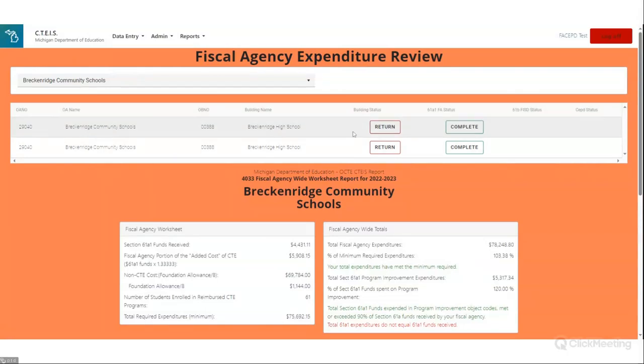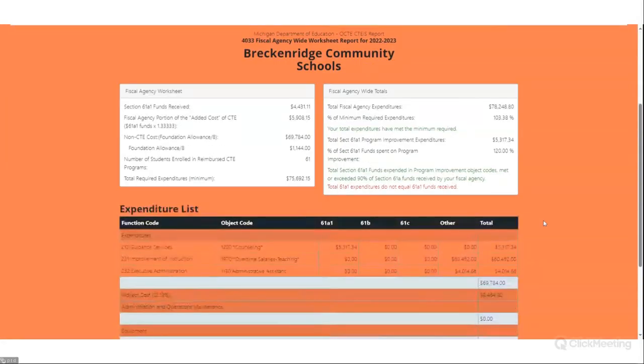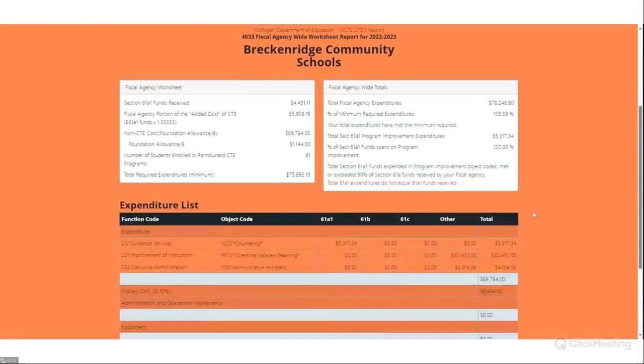So as a fiscal agent, again, I can either complete or return, but this is the building. This is just a duplicate because of this training site, so ignore the second entry. It's only one building that I have. But I can return this building to the building reporter if I see that there are edits that need to be made. So this is the fiscal agency worksheet.